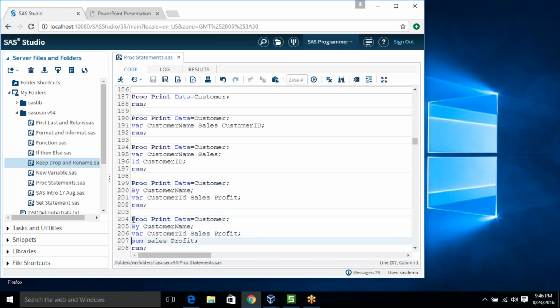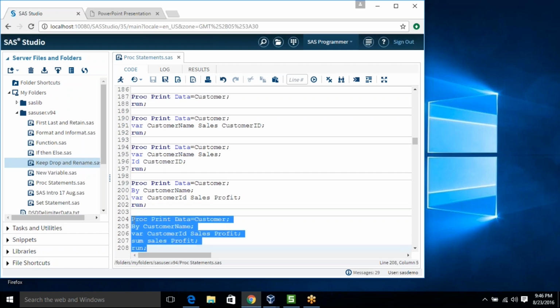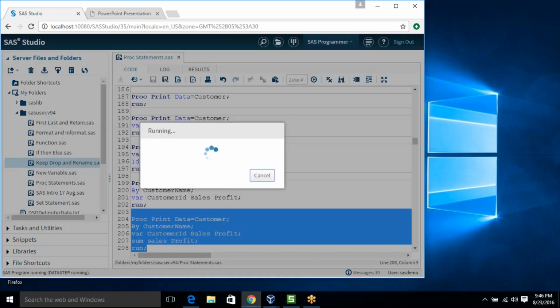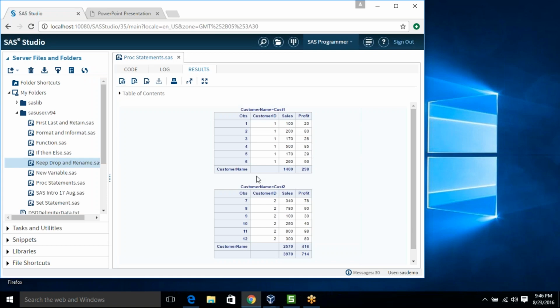And the last one is again the same sum. Basically, for these two variables it will just show you the total. So here the total is coming for the sales and the profit. Here also sales and profit are coming. This is for customer 1, this is customer 2, and this is for the total. So this is the use of sum.